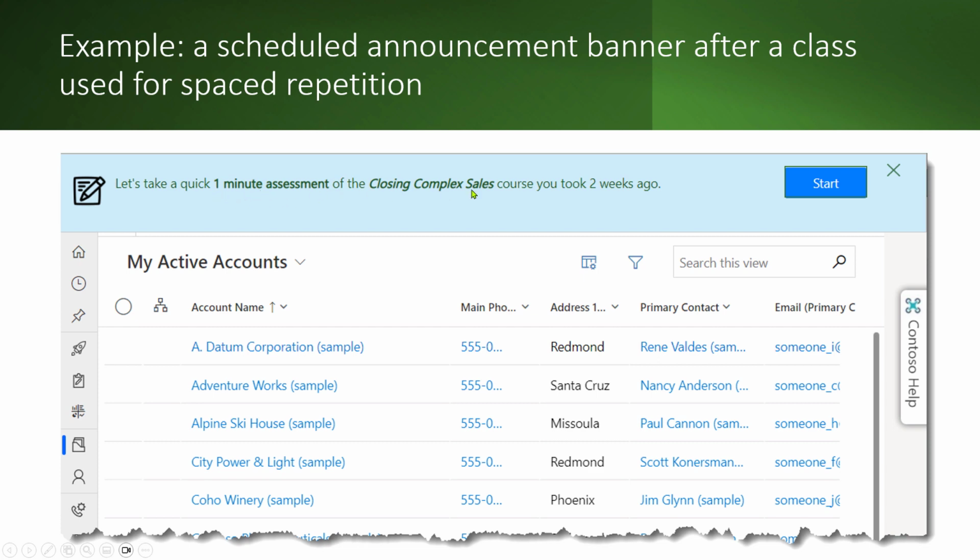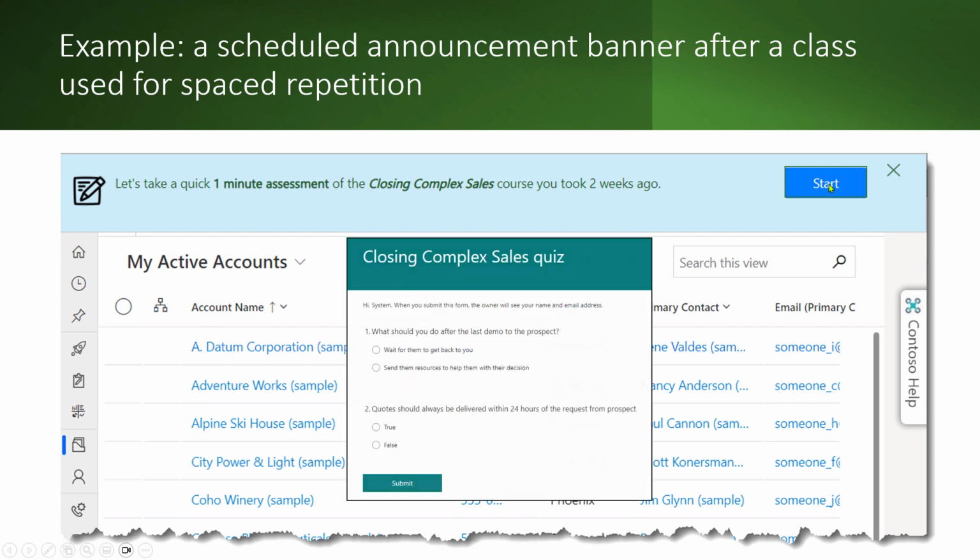And it's just 1 minute. So I click on the start button. And this very, very short closing complex sales quiz comes up with information that I had learned from that closing complex sales course. So it's helping me refresh my memory. It's been 2 weeks in this case. It's asking me a couple of quick questions. I answer those questions. I submit.